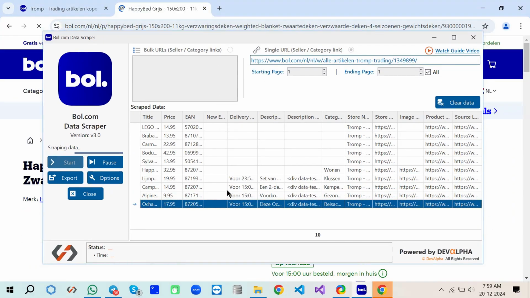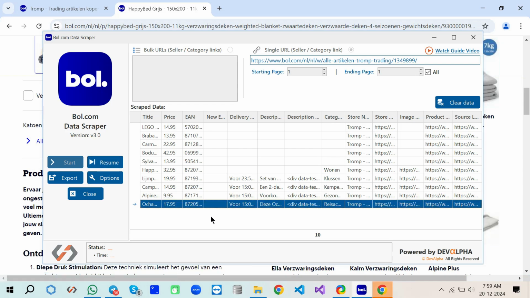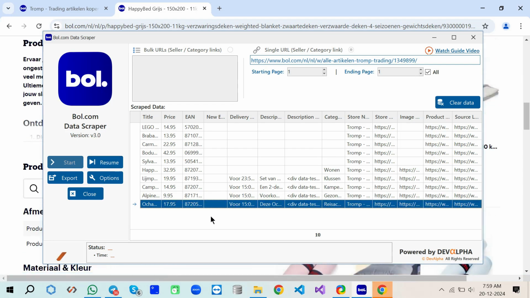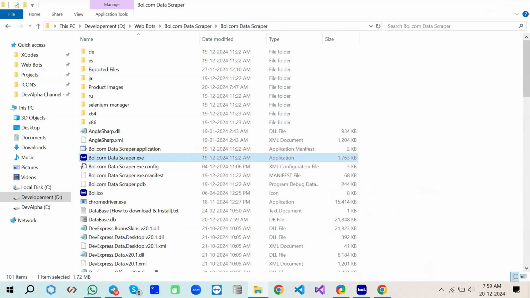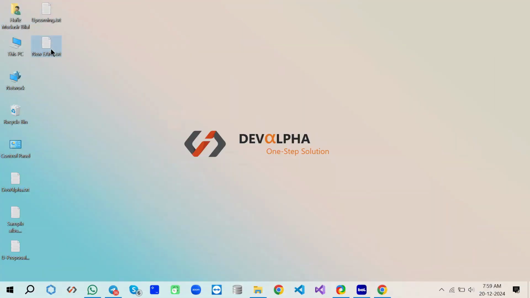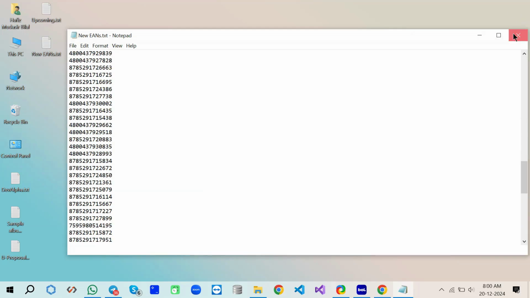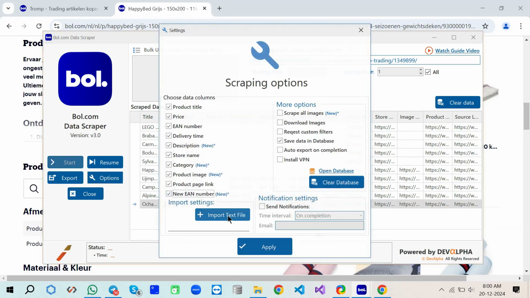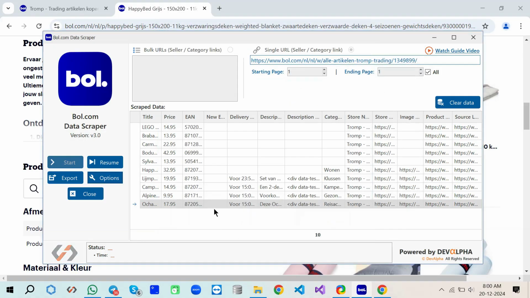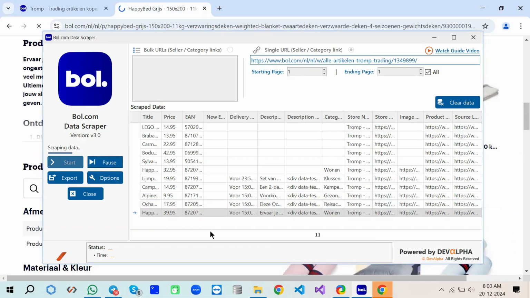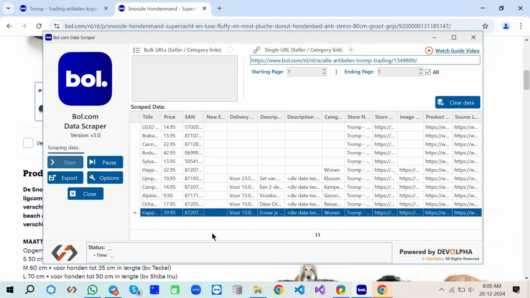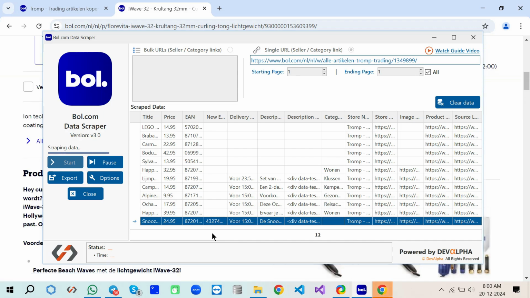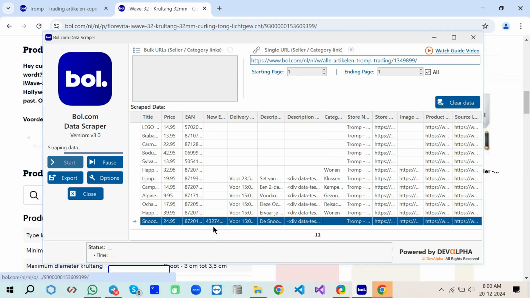And let me show you a new feature. If you want to assign new EAN numbers to the scraped products, then you must have a file containing new EANs. For example, this one. Here we just have to import this file into our bot and it will then assign EANs one by one to this scraped data. Here you have to import that file and now it will assign the new EAN numbers to these products. Now it is assigning the new EANs.